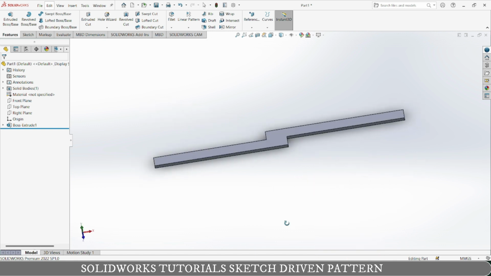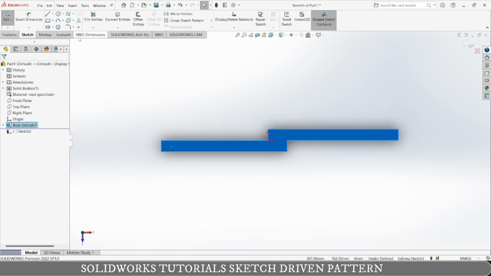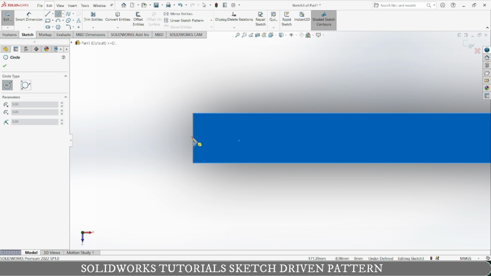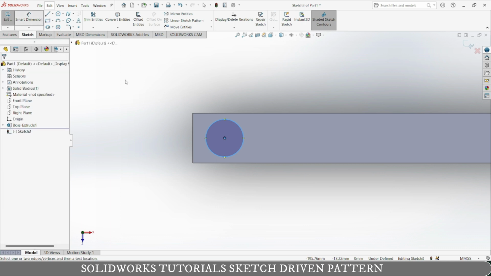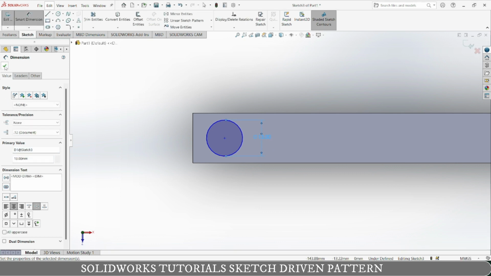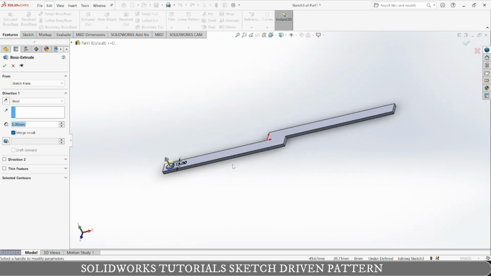Okay, now what I'll do, I'll click here and draw a sketch over it, and I'll make sure that I'm drawing it just in the center. The diameter of this needs to be 13. Okay, 13 is good. Now again, go to features, extrude it 10 millimeters, or maybe 20 will be good. Okay, yeah, 20 is good.